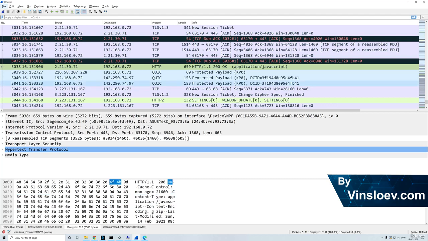So that is how you capture your TLS information when the handshake is being made and apply it to Wireshark in order to be able to decrypt packages.